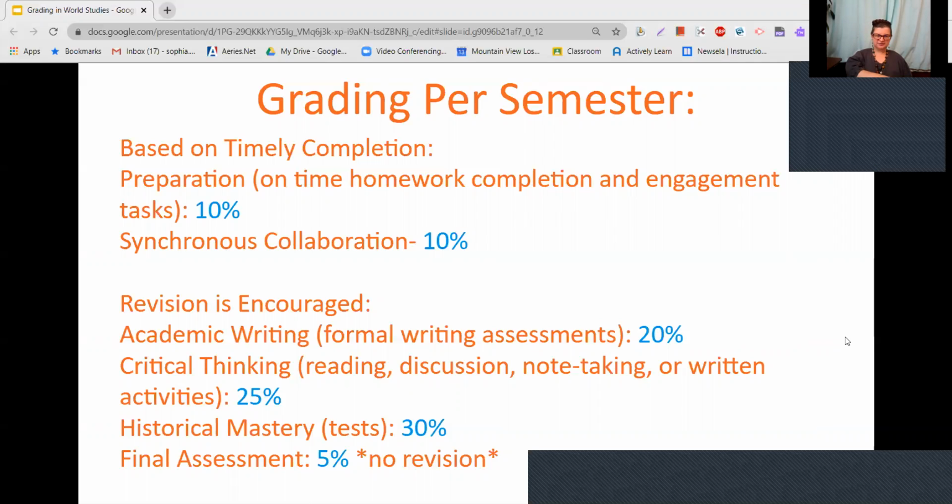There's also work that can be revised. This is the majority of the class, and it covers academic writing, which is the 2 formal writing assignments per semester, critical thinking, which covers reading, discussion, note-taking, written activities, anything that involves critical analysis, historical mastery, which covers all tests, and a final assessment, which is worth 5%.